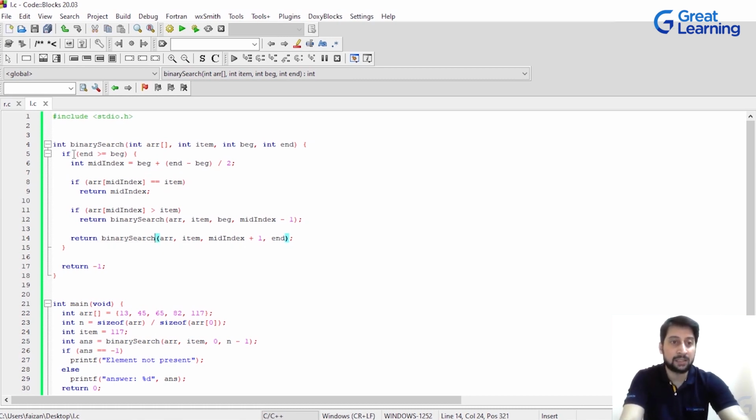Only then we will reach this condition where end is greater than or equal to beginning. And when that is the case, that means we haven't found our element, and at that time we will return -1. So this thing is clear to you guys, right?